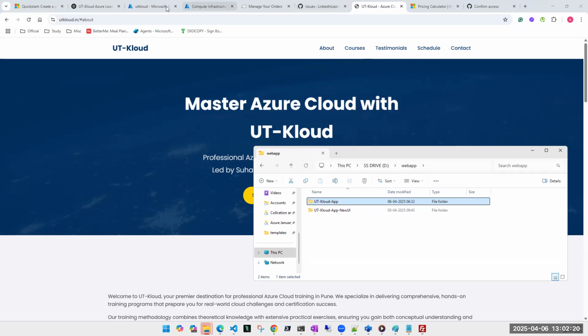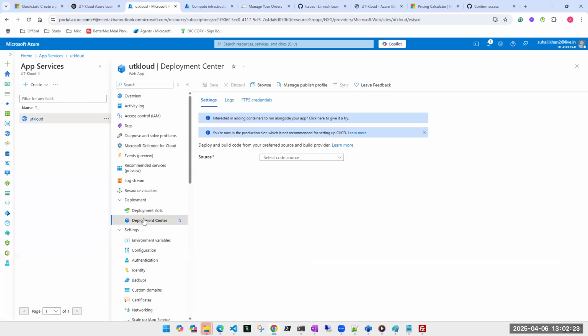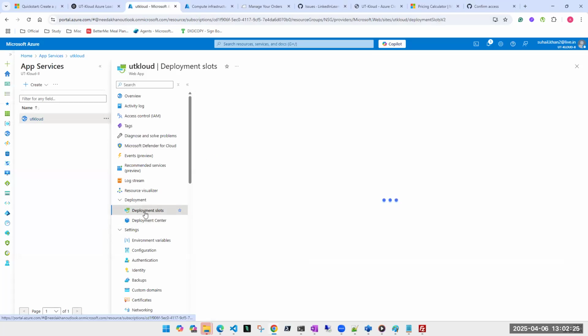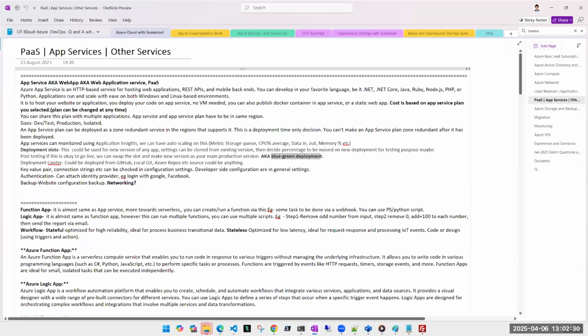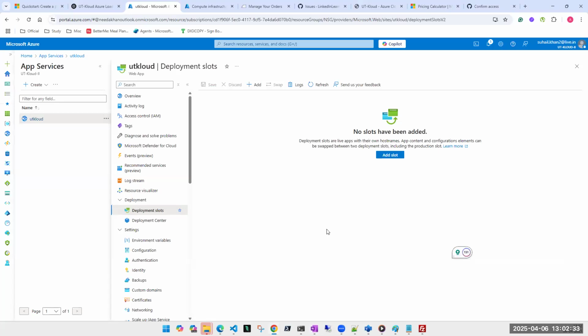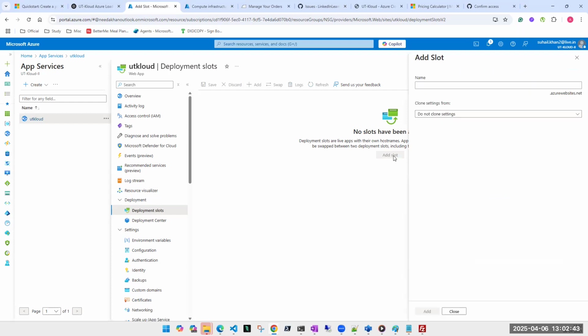However, with web app, what feature have we got? It's deployment slots. So blue green deployment is nothing but a deployment slot. Now I can add a slot here, under the same app service. I'm not adding a new app service, guys. I'm just adding a slot, and I'll give it the name new. What settings do I want? I want to clone everything from my existing web app. So I'm cloning the settings.